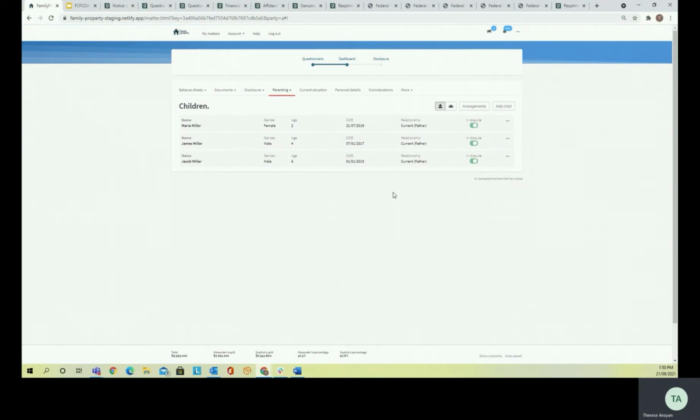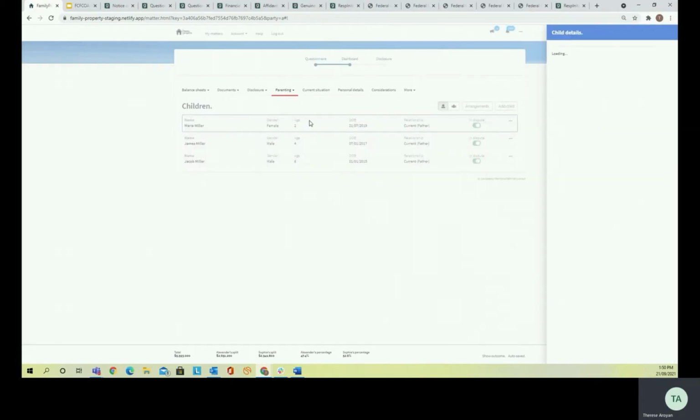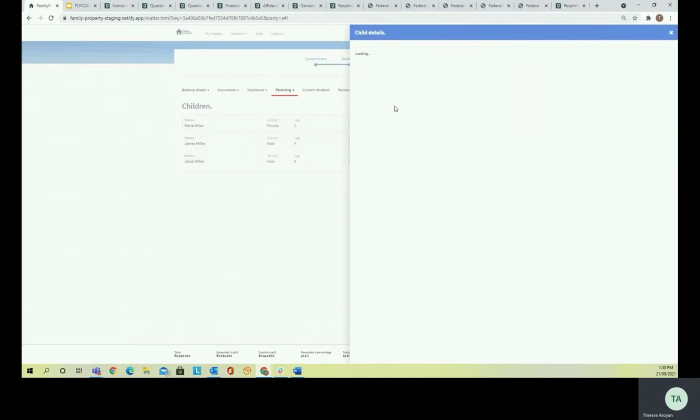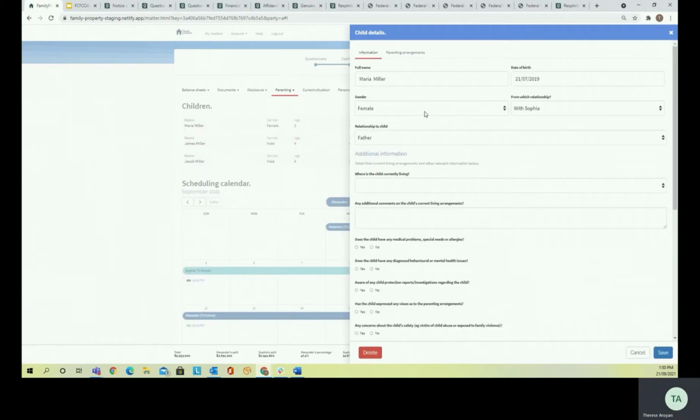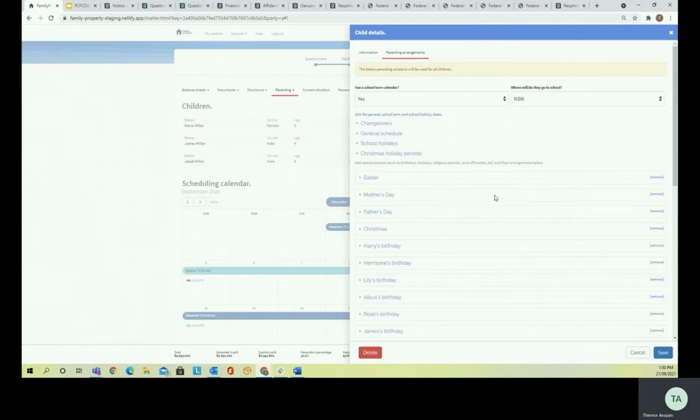So we've entered a new feature called the in dispute feature, which you can identify who the children are in relation to the dispute, so that it's very clear which children are being discussed for the purposes of the dispute resolution or court proceedings. Now, if we click into one of the children, you can edit the information or set up some parenting arrangements.